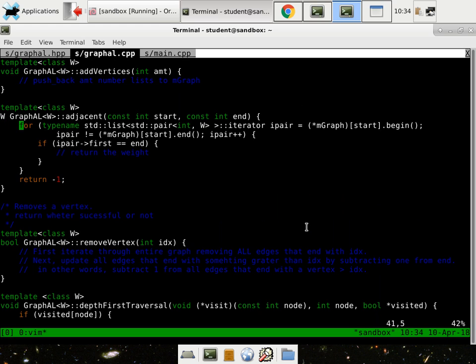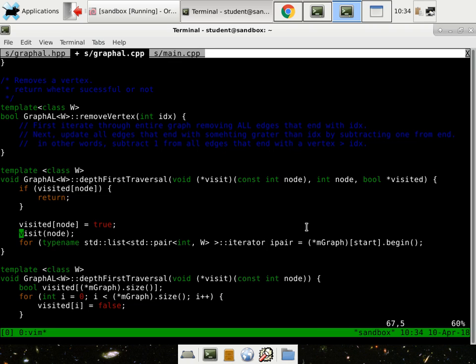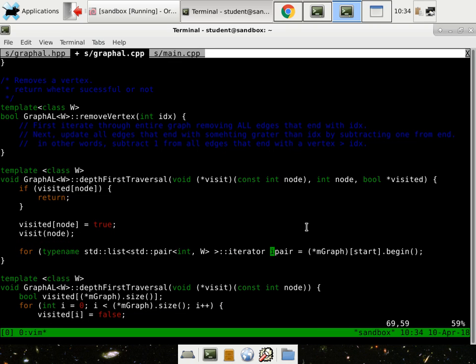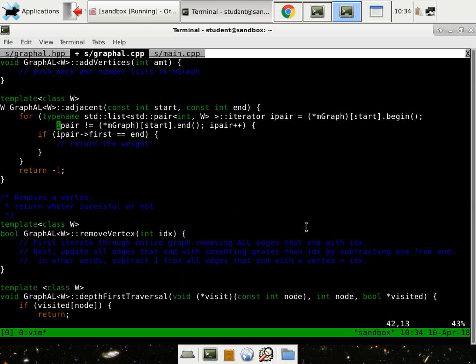So let's go steal that function again. Bet you're glad we wrote this function. See, pair, iterator pair, not at start, but at node. And I should have copied the next line as well.